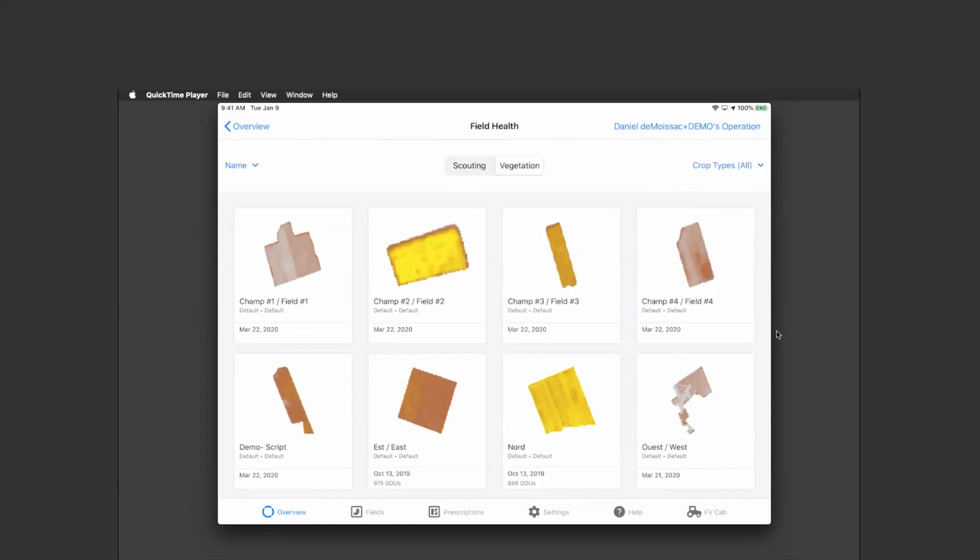The great thing about this is that each of these fields are on the same scale, the same amount of biomass. So when you're looking at grays and browns in one field and grays and browns in another field, it's roughly the same amount of biomass. And as they start to mature and get more vegetation in those fields, we can compare field to field.